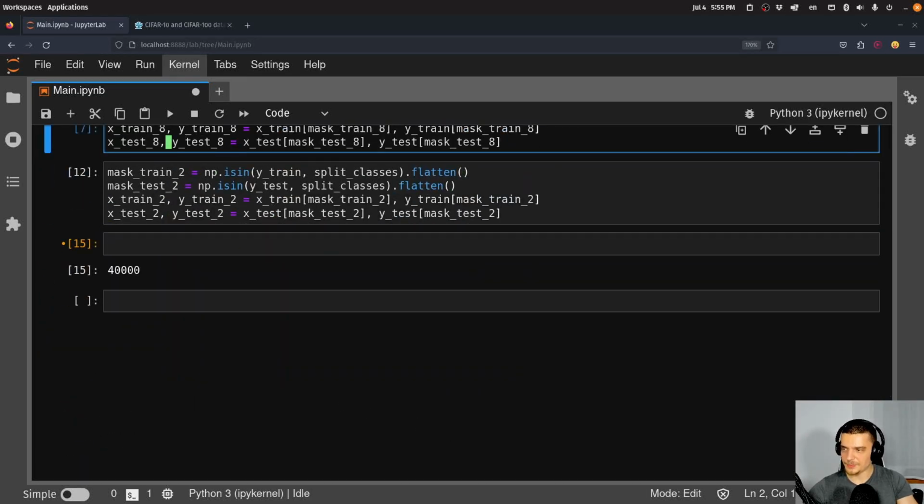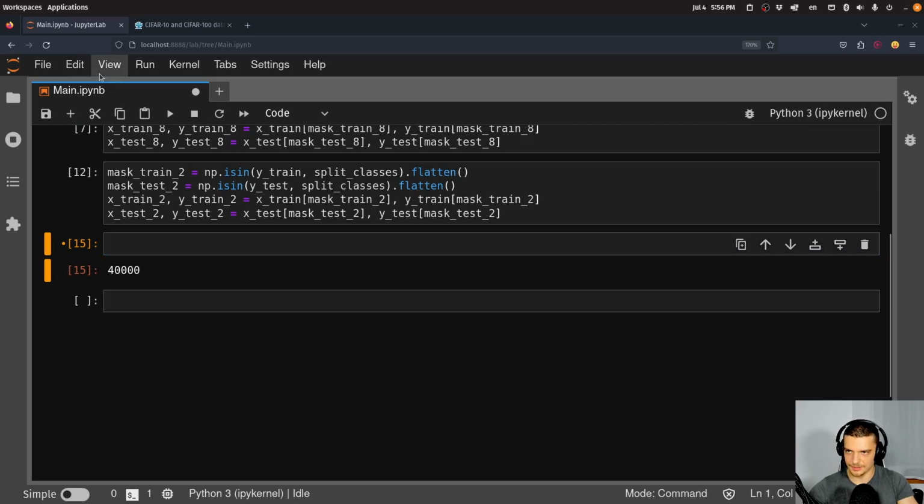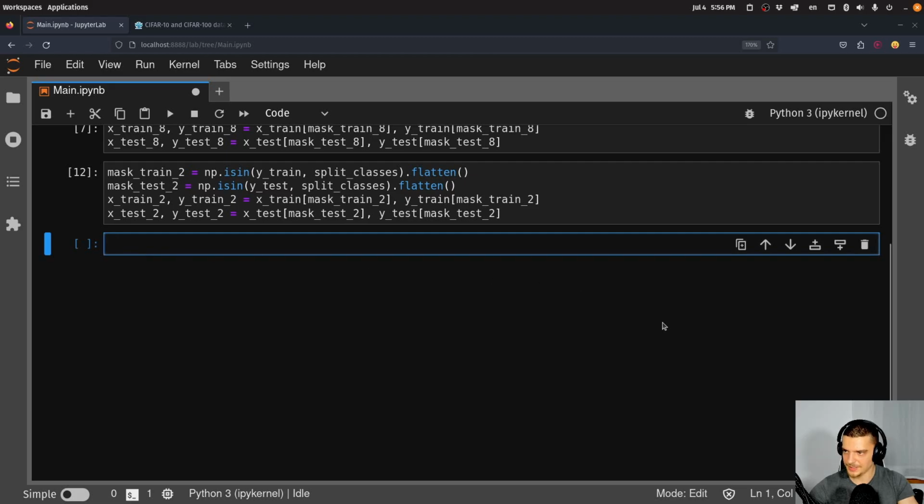So what we're going to do now is, first of all, adjust the labels for the classification. So we're going to say y_train_2 equals np.isin, and then actually, what did I do here? y_train_2, and then split_classes.